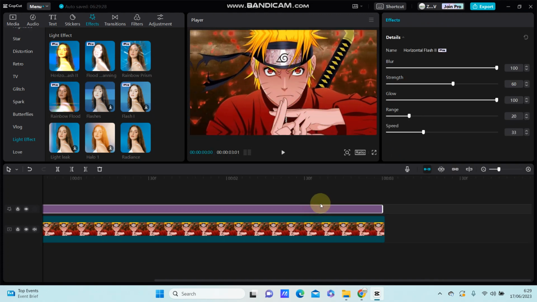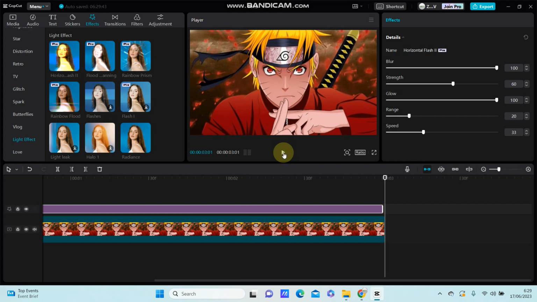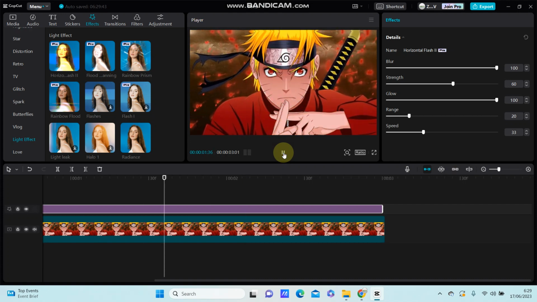You can also adjust the options for the effect, blur, strength, glow, etc., and you can see the final result. So cool, and I hope this tutorial was helpful for you.